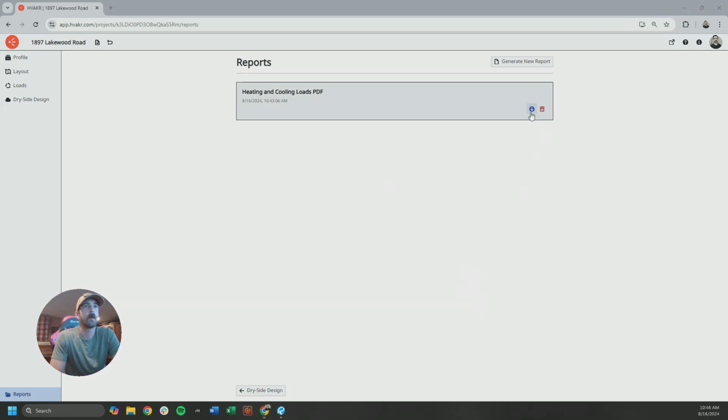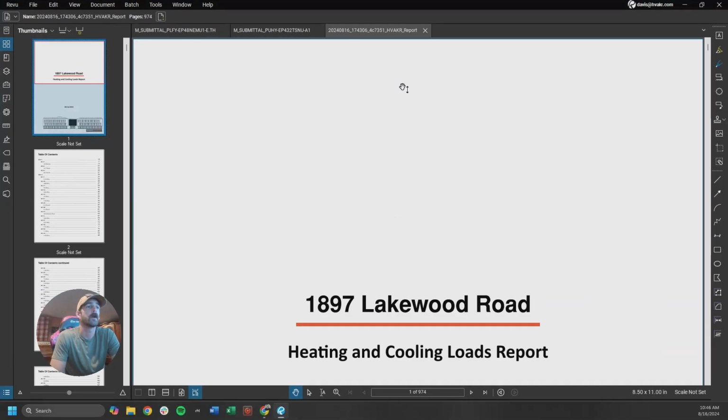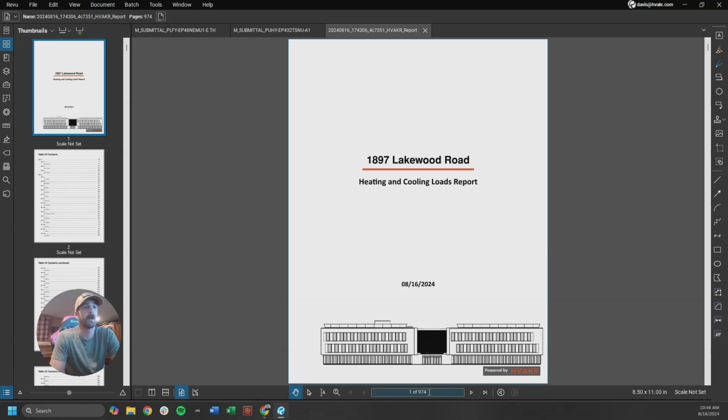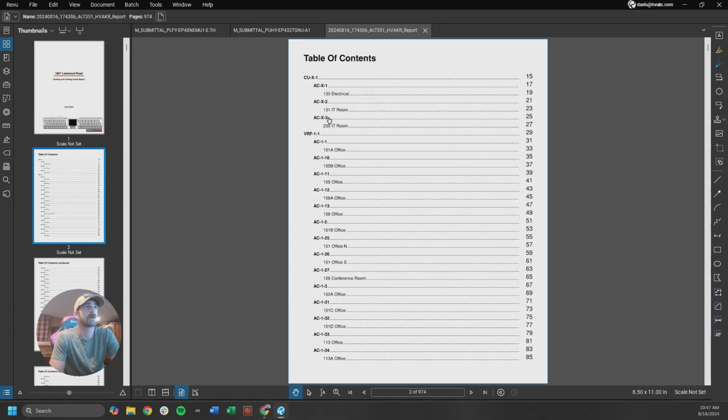Okay, so my report has generated. I'm now going to download that, and we'll open up this heating and cooling loads report. Okay, so as you can see, we are looking at a 974-page report. But hey, boom, generated just like that. And this thing is awesome. Remember I talked about that banner? Now it makes it look real nice. You got the banner right there, the name of your project. This is the heating and cooling loads report, timestamped, and this table of contents is extremely helpful.